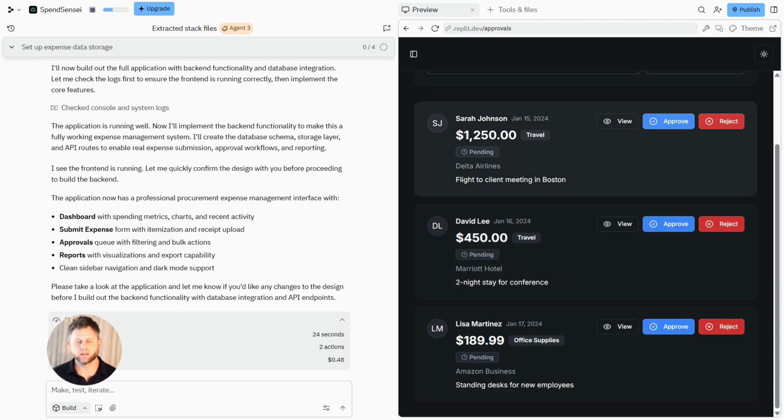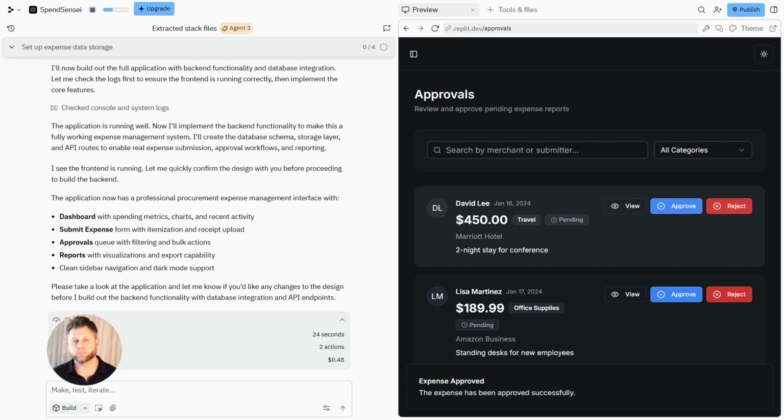And here's the key part. There are 3 buttons: view, approve, reject. Managers can take action right there. No separate workflow, no email chains, just click and done.